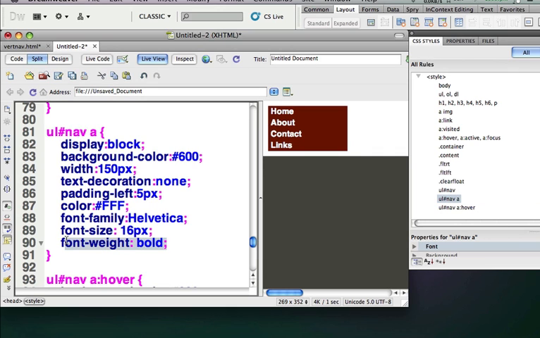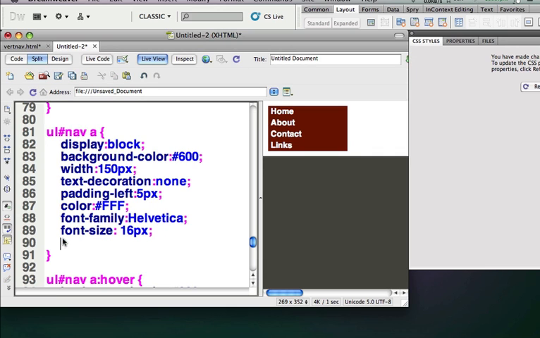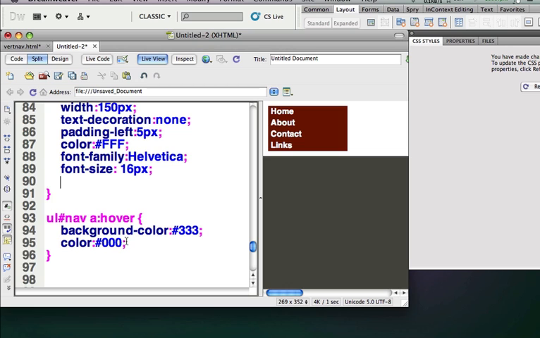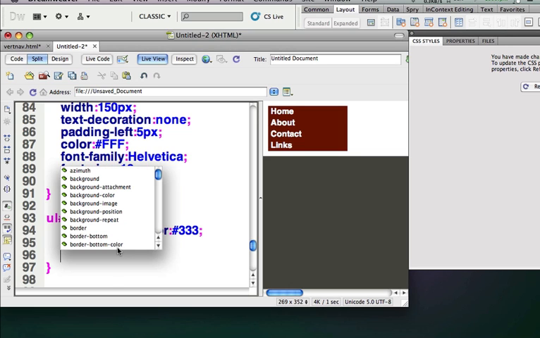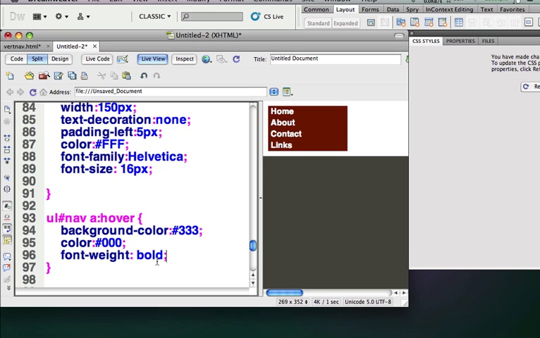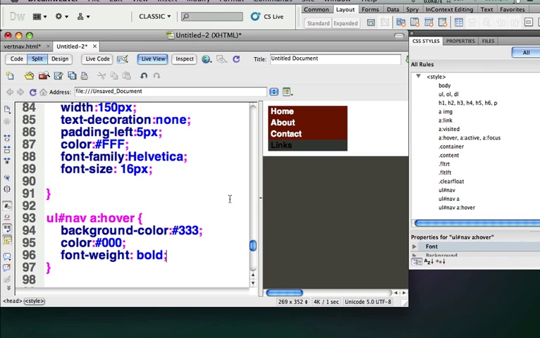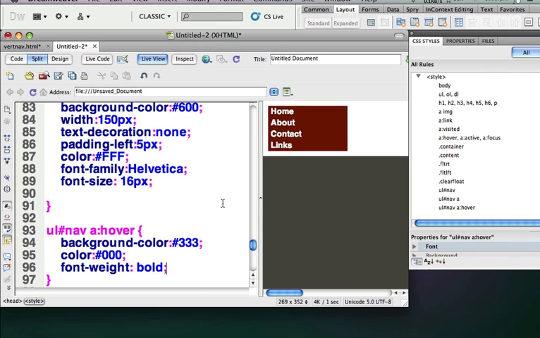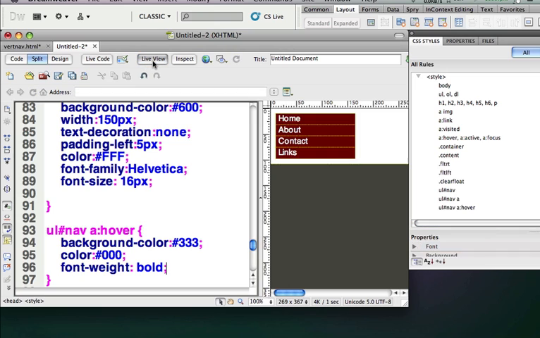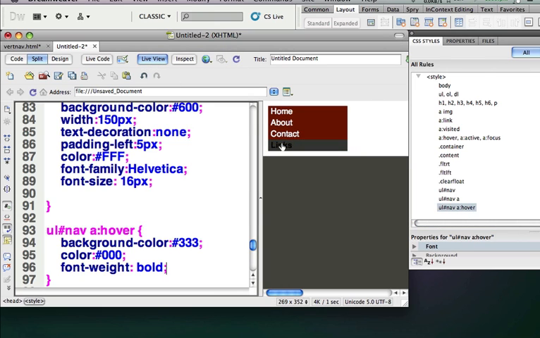I only want it to be bold on the hover, so I'm going to cut this, Command X. So maybe I want the bold to happen over here. So I'm going to add one more here and paste that in there. So font weight bold, and then we go to live view and let me refresh that. So it's not bold here. Well, it's not doing it the right way. Let me go off. Okay, there it goes. So it's not bold on normal, and as soon as I go over the links, then it becomes bold right there on the rollover state.